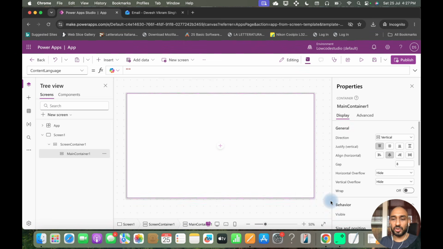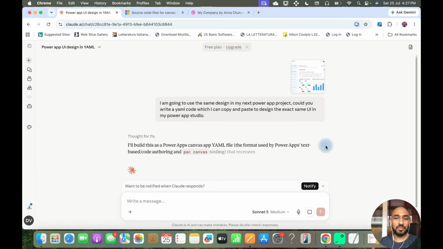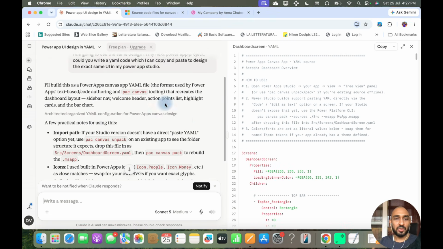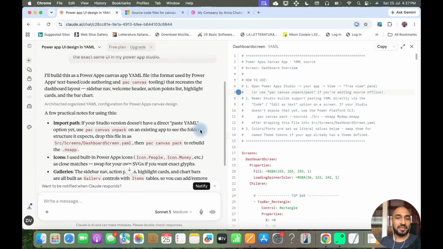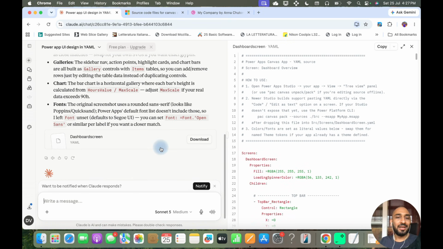Now we have understood what YAMLs are and how they work. I will go back to Claude, where it must be writing the code for that design. If you see here, it has given the code on the right hand side. On the left hand side, it has also given the instructions on how I should be using it. It has also created a downloadable YAML file, which I can import and use in Power Apps. However, we are simply going to copy this code.